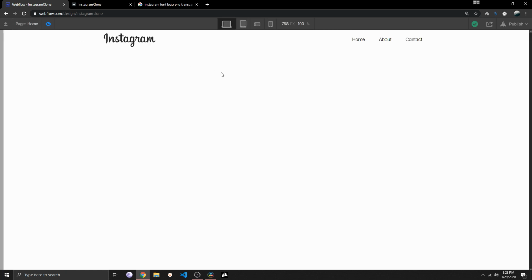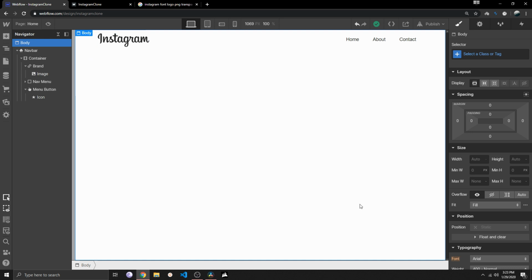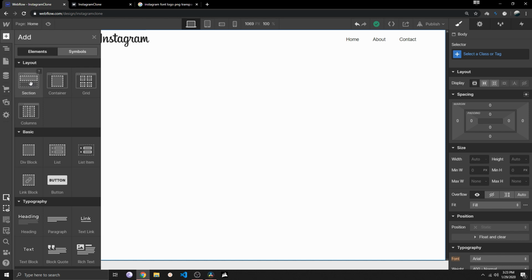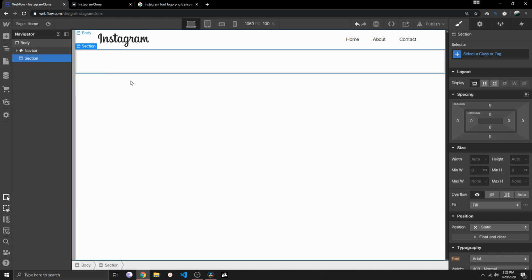I think we're done with that. The next thing we need to do is to have some kind of container or section. So what we can do is click here on the plus icon again, and then just drag and drop a section inside here.